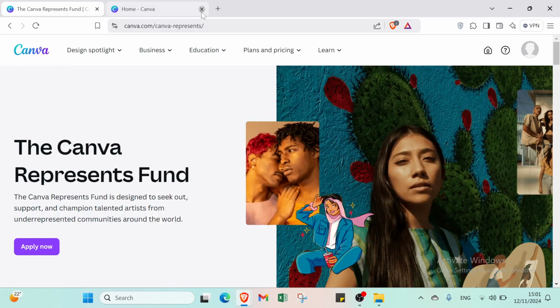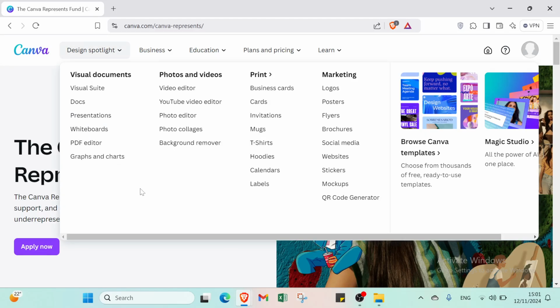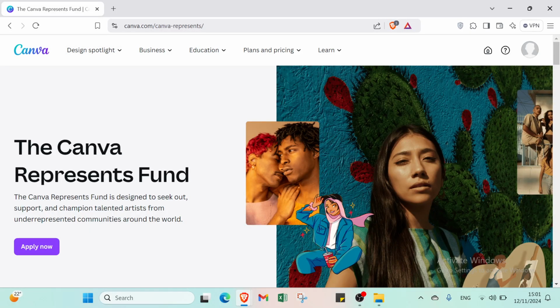So the first step that you have to do is open your browser and dive into canva.com. This is the home page, as you can see. So first, let's know what is Canva.